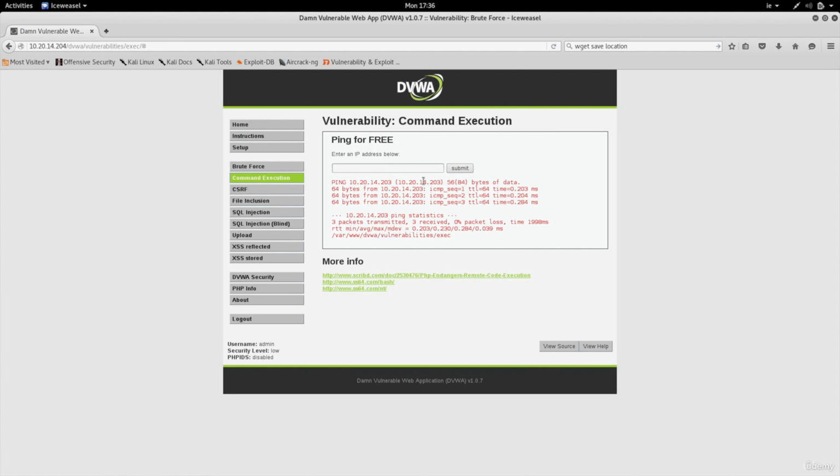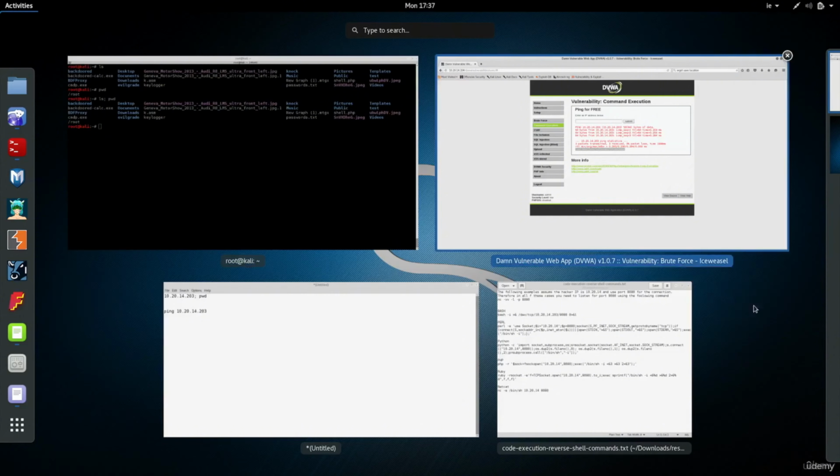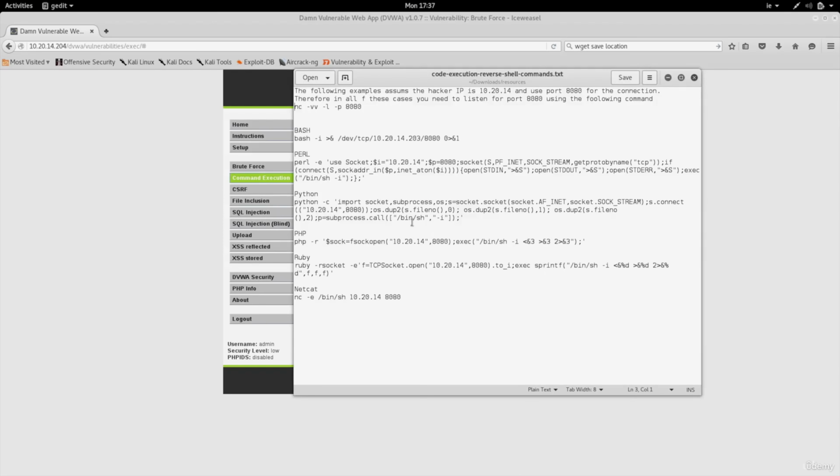And as we can see, we got the ping results. But at the end, we got our current working directory. So it's /var/www/dvwa/vulnerabilities/exec. So it executed the pwd that I inserted. And that means I can insert any commands I want in there and they'll be executed. So I've inserted a resources file that you can use to get a reverse connection from the target computer.